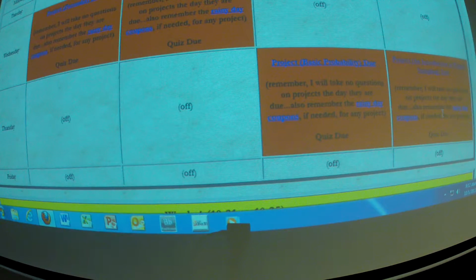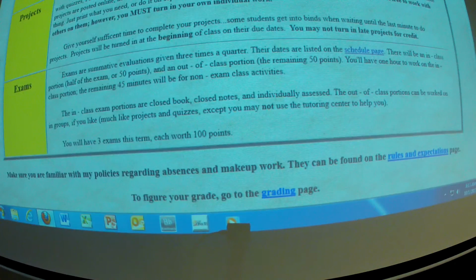Fair enough? So there's 4 projects, 25 points a pop, that's 100 points there. You've got at least 10 quizzes at 10 points a pop, that's at least 100 points there, yay. The rest of the points come from exams. So, back up here, there they are right here.